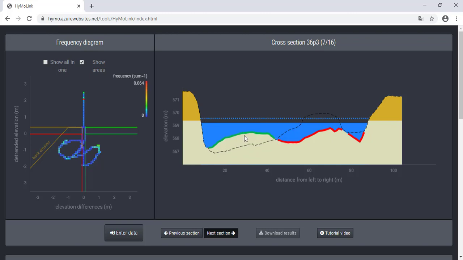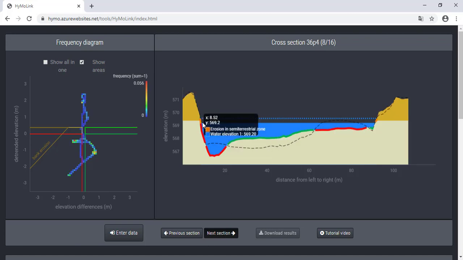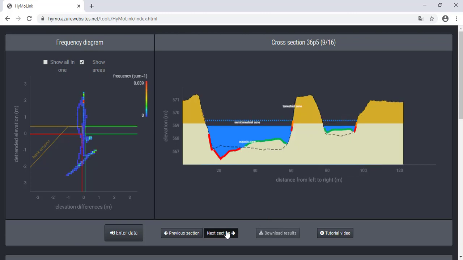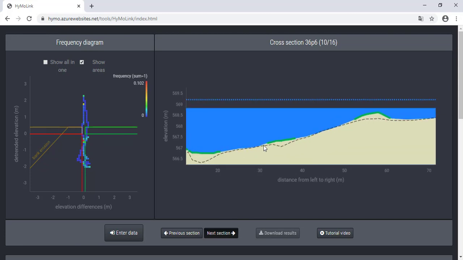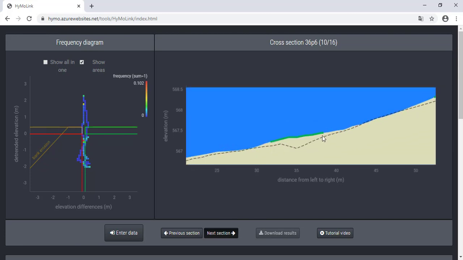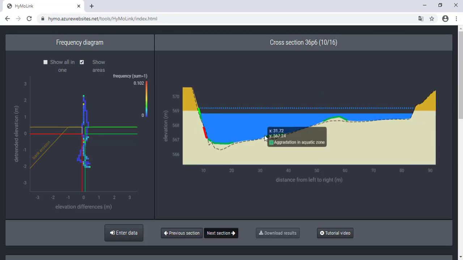And you see colored here aggradation in the aquatic zone, degradation in the aquatic zone, and the same for the semi-terrestrial zone. You have here orange is degradation in the semi-terrestrial zone. Here you would have aggradation in the semi-terrestrial zone. What you see here is the minimum change of 10 centimeters until change is declared as a morphodynamic process.